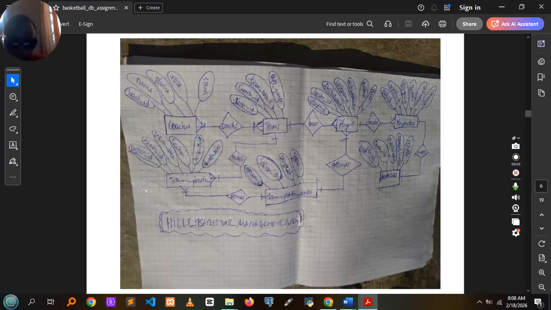As you are seeing here in this diagram, each coach can manage multiple teams. This is one-to-many relationship. Each team has many players, but each player belongs to only one team. Another one-to-many relationship. Teams plays multiple matches, and each match is played by one team.